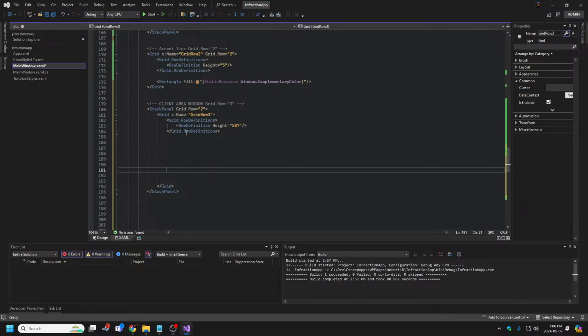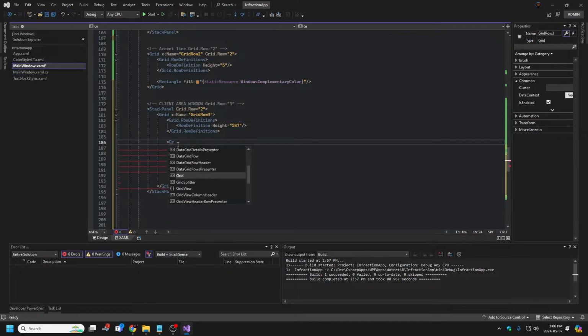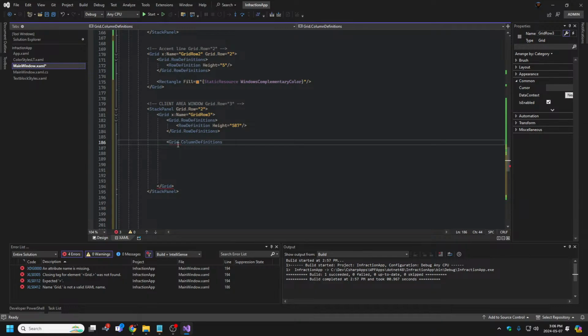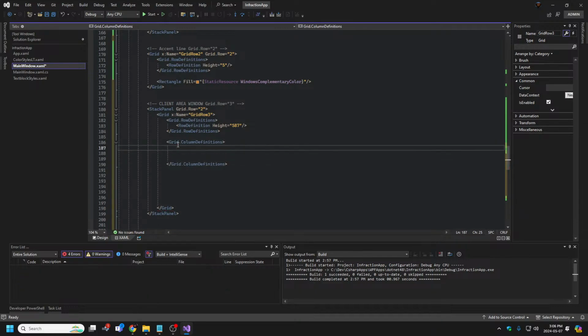Now let's define some columns. Okay, grid, it's all the same, grid.columns, right? No, grid.column, there we go, definitions. Okay, closing that, because we need the opening and closing, because we've got more information going in between, right? So let me just actually do this, save some time here.